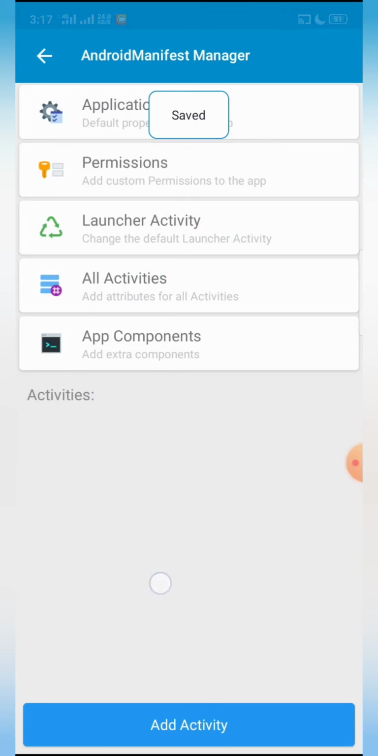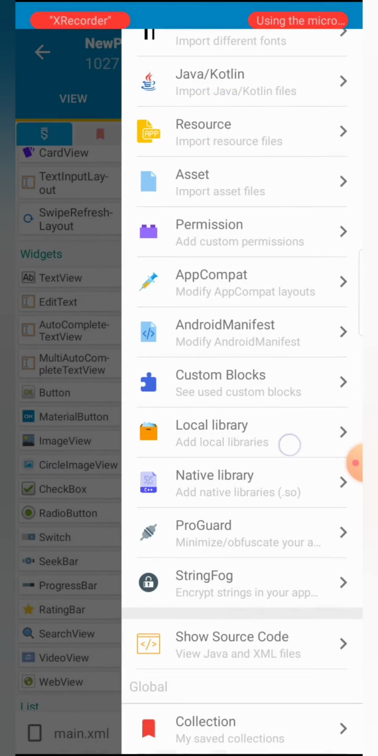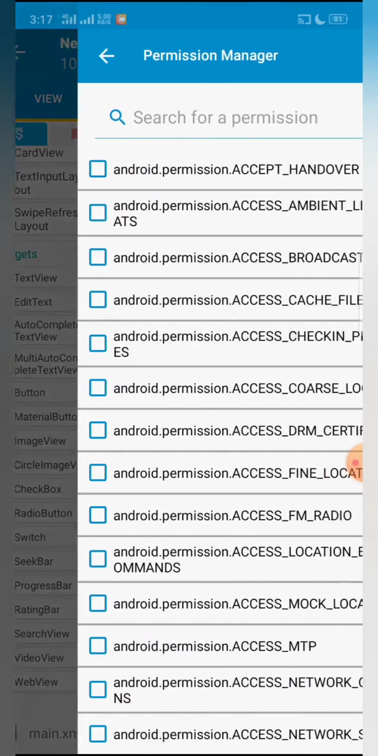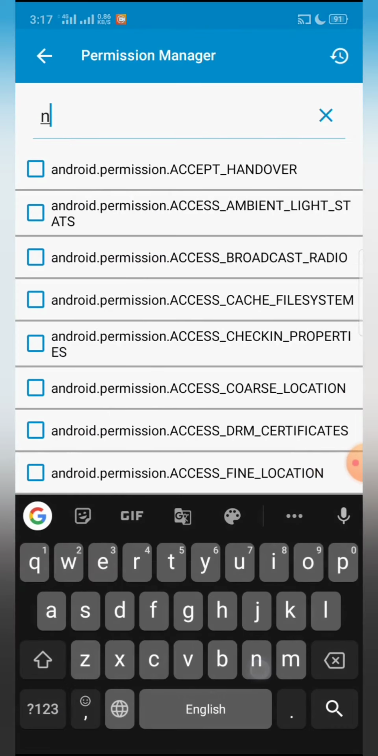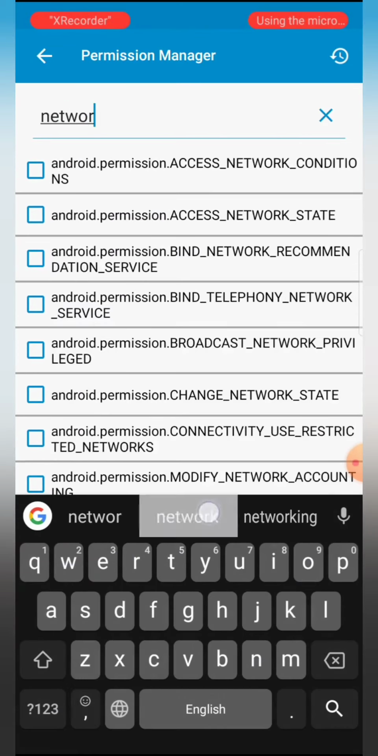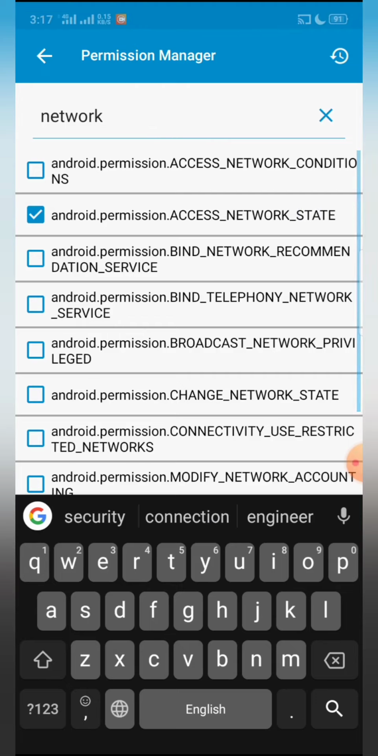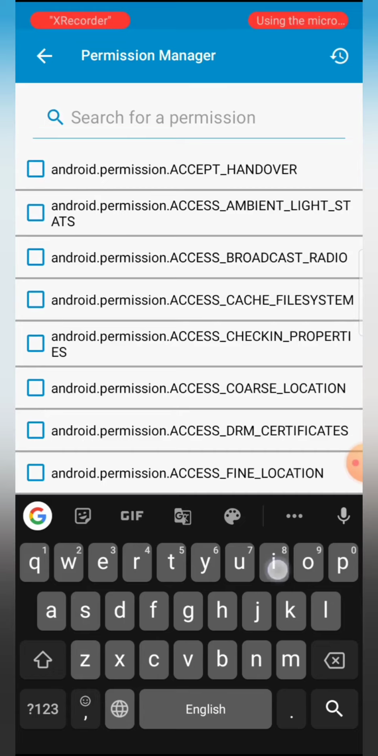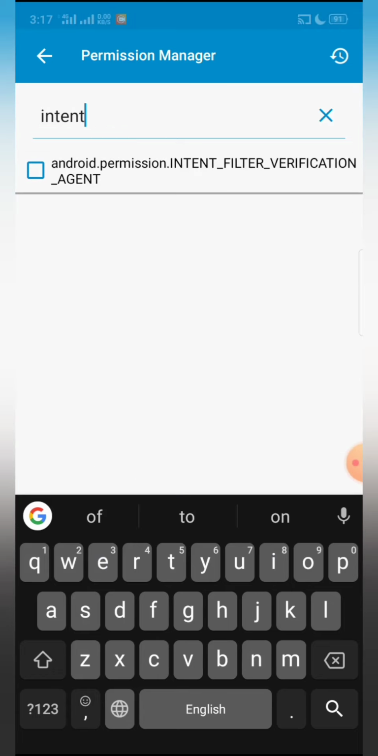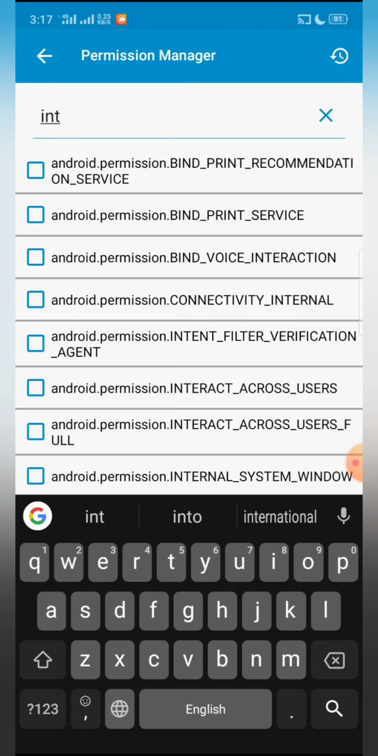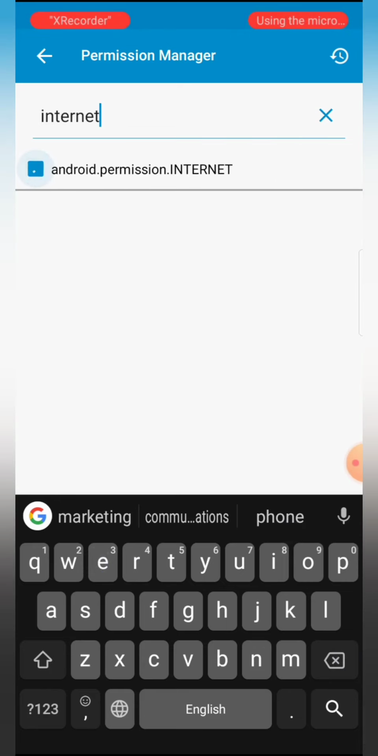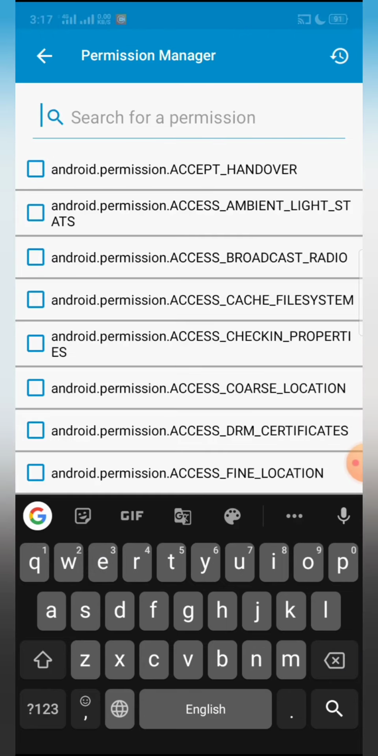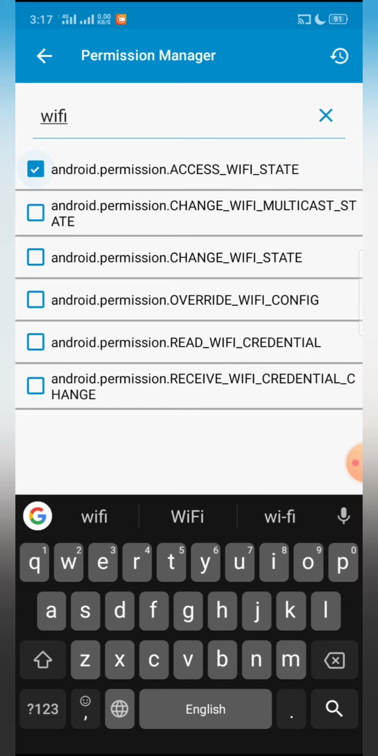Okay, all you need to do next is to add some permissions for network states. Add the Android permission access network state and internet, and then also Wi-Fi state.